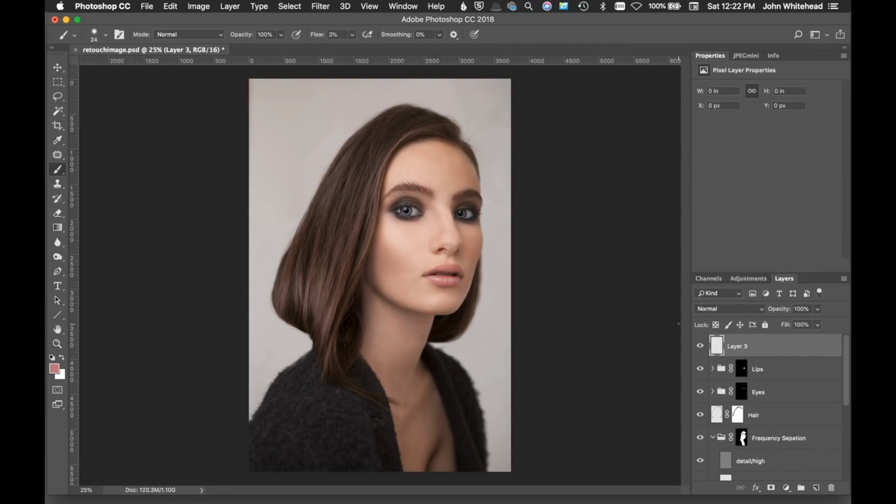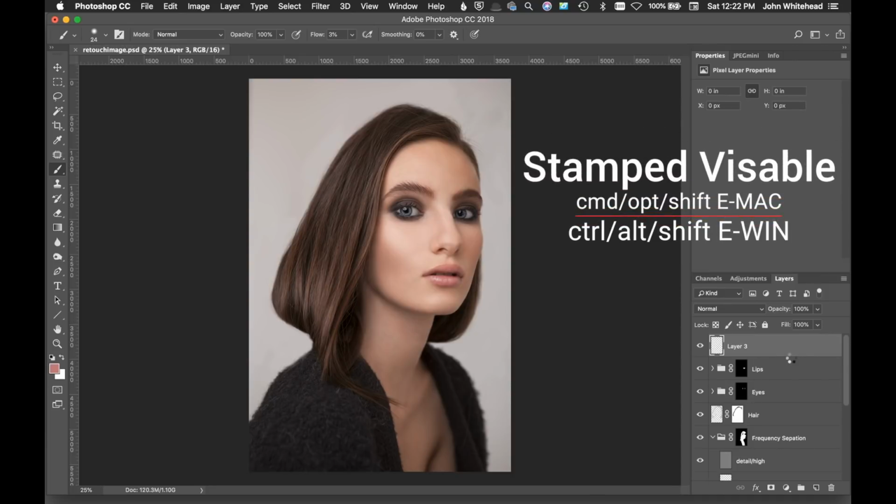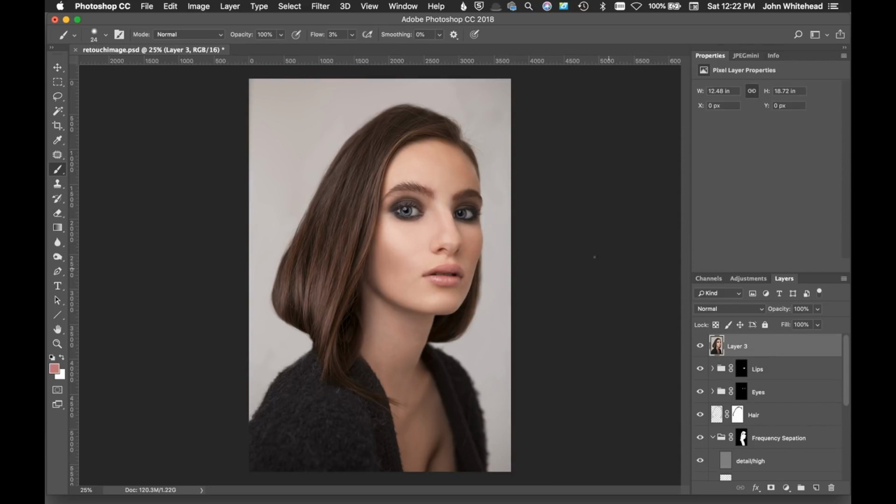So I'm going to hit new layer again, and I'm going to hit Command Option Shift E, which is to make a stamp visible layer. That would be Control Option Shift E on a PC. And we're going to use this for the Liquify tool. Unfortunately, the Liquify tool needs a layer and a top layer. So it's going to be one of the last things that I do as far as adjusting or toning an image.